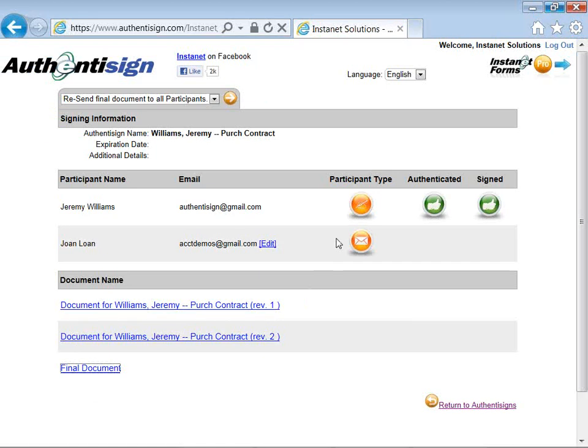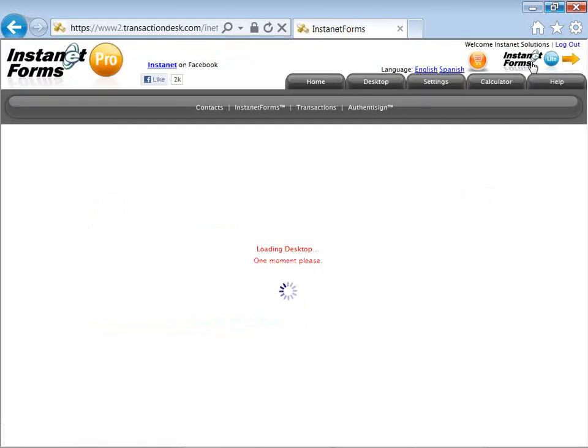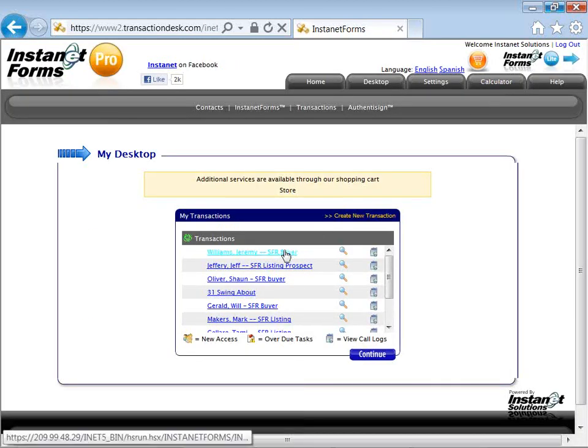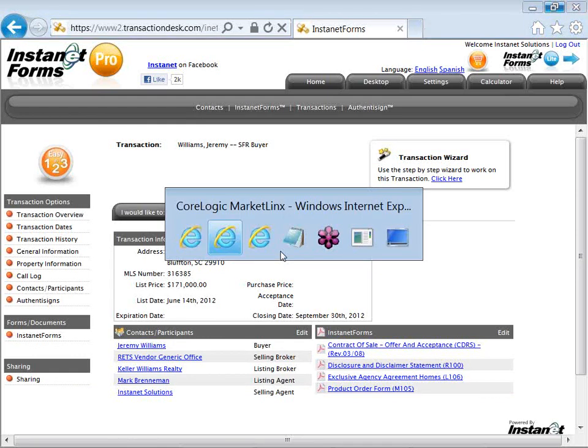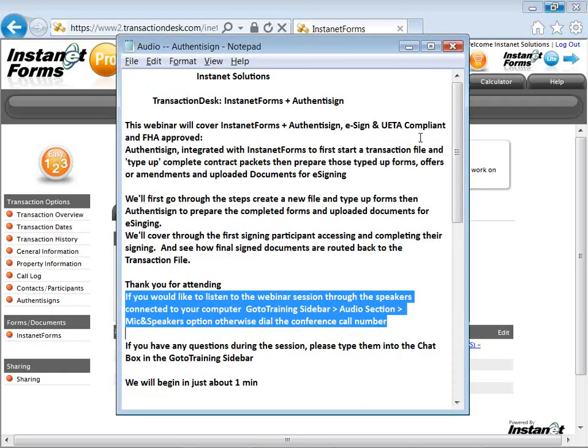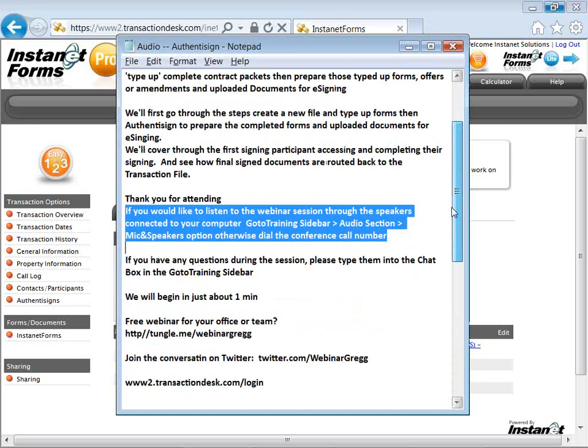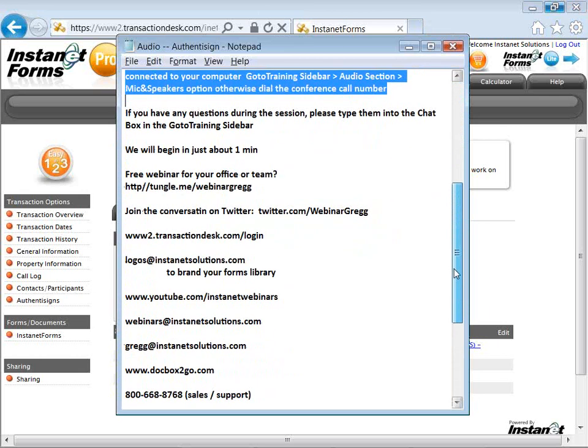With that said, I want to be very mindful of everybody's time. We're right at that hour mark. I'm going to go ahead and close this final document. I'm going to go back, top third of the screen, InstanetForms Pro. Clicking on that link is going to take me back to my TransactionDesk account. I can re-access my Williams transaction file at any time, come back, review, revise, add, take appropriate steps with that sale process.